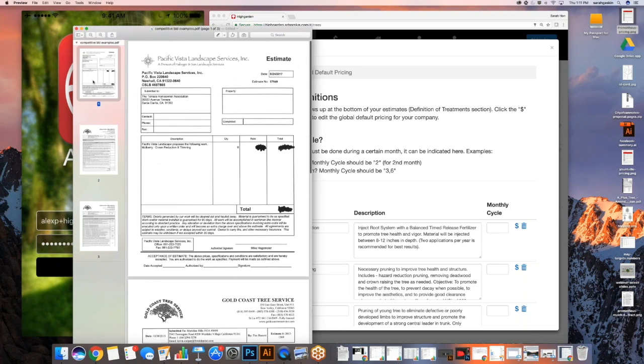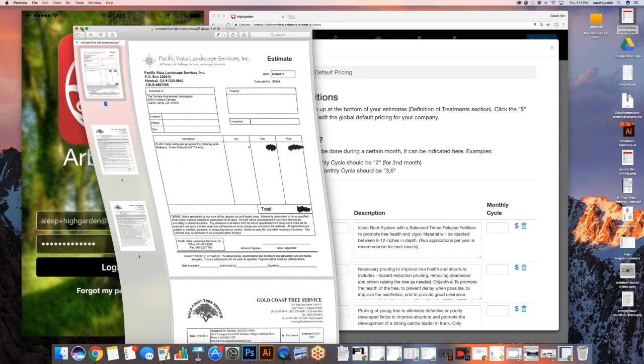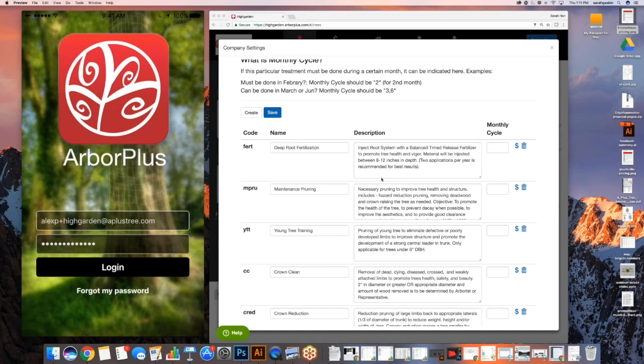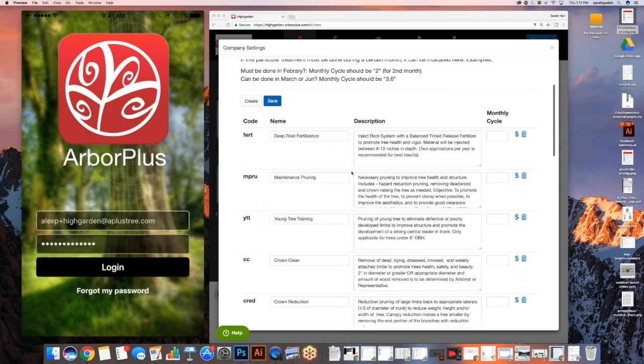So by starting off with a tree inventory, you're automatically skipping that whole step of having to create your maps, and it's already there for you. And I'll show you exactly what those estimates look like when we get to it. So in terms of services, if you're familiar with QuickBooks, it would just be like creating a service in that regard.